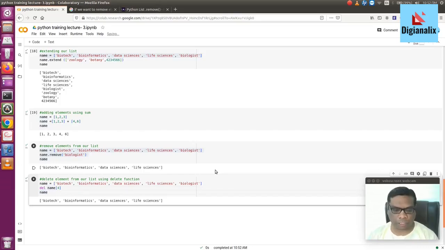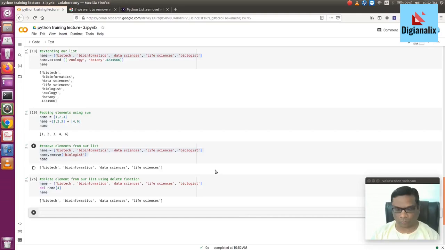Now the same syntax has been used 2 times. Once we can use the remove function, and the second is that we can use the delete function. Both can be done. Now I want to use the copy function and the pop function. These are 2 different functions that can also be used in a list.